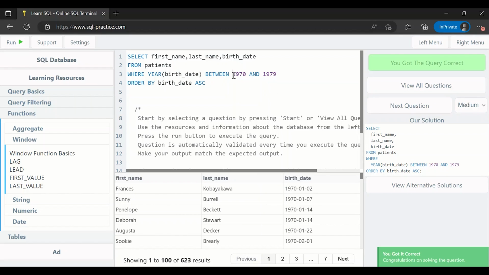So now here a typical mistake that students make when they write between 1970 and 1979 is they use quotes, right? And this will not give the right solution. You should not use this when you're providing the years in the date format. Let's see the alternative solution.